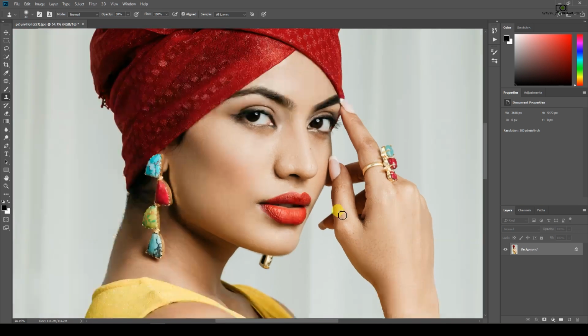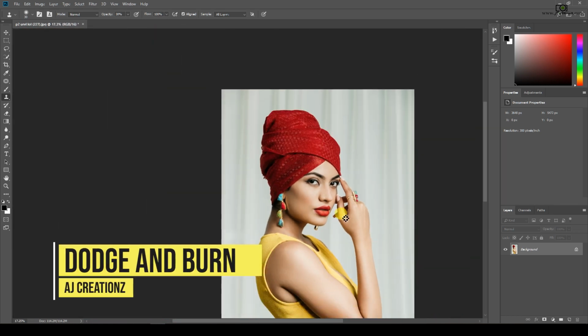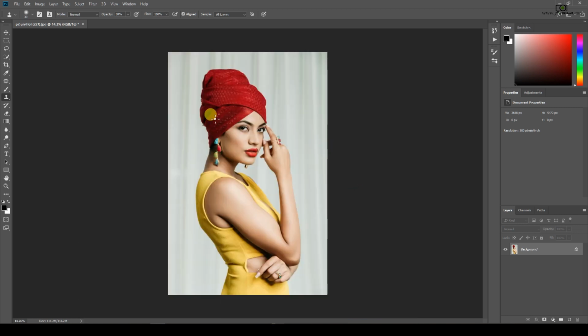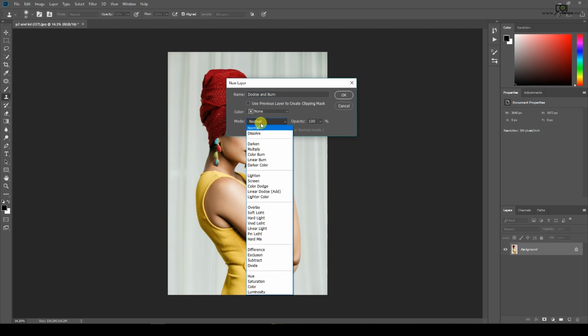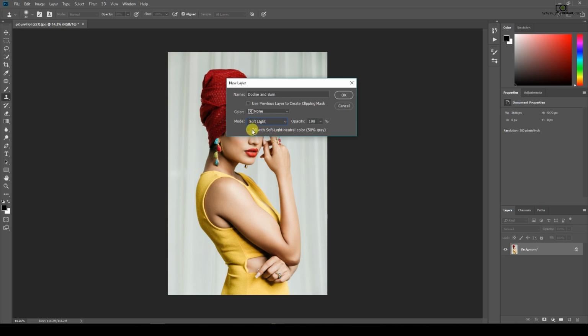Now the last step is dodging and burning. In order to do dodging and burning, I'm going to create a new layer. I'm going to press Ctrl, Shift and N to create a new layer. I'm going to name it Dodge and Burn. Make sure you change the blending mode to soft light and select the option that says fill the soft light neutral color, which is 50% gray, and press OK.